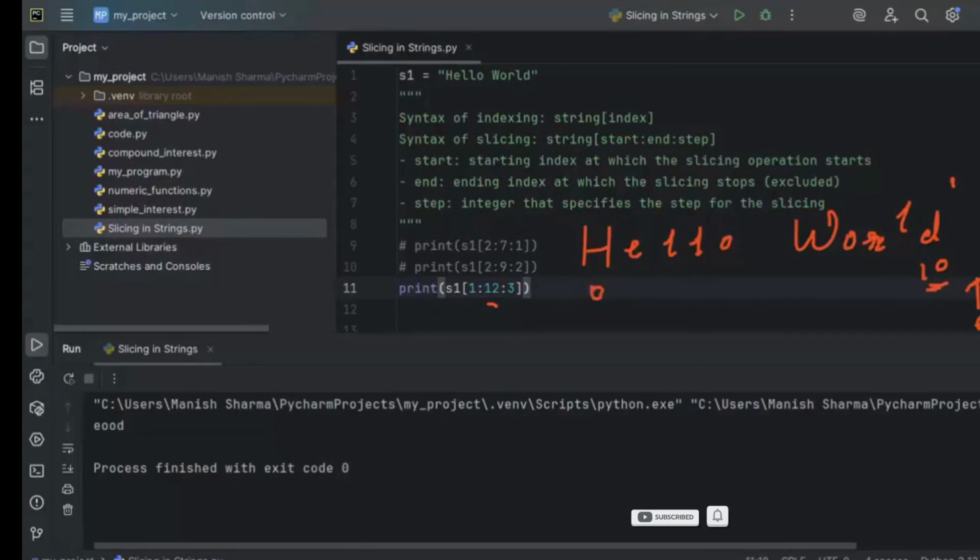And this is 0, 1, 2, 3, 4, 5, 6, 7, 8, and 9. My start is 1. So it starts at 1. And this is my end. And the step is 3. So it will fetch what? First E. It fetches E here, see. Then from here, where will it go? 3 is my step, so it will skip the 2 indexes in the middle. So from 1 it will go to 4. So it will fetch O.